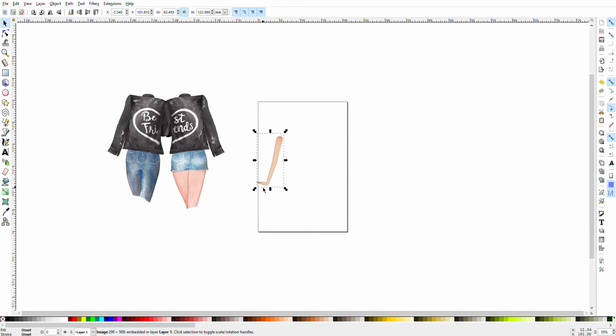Or you can delete that and pull back in another arm. And we'll go with this one because their arms aren't in the sleeves of the jacket anyway, in my opinion. So we're going to bring this in. Yeah, about right there. Then go back to the jackets, right click, move to layer 1.